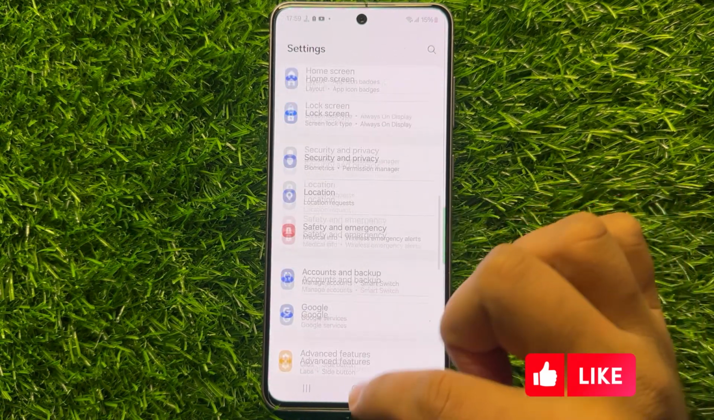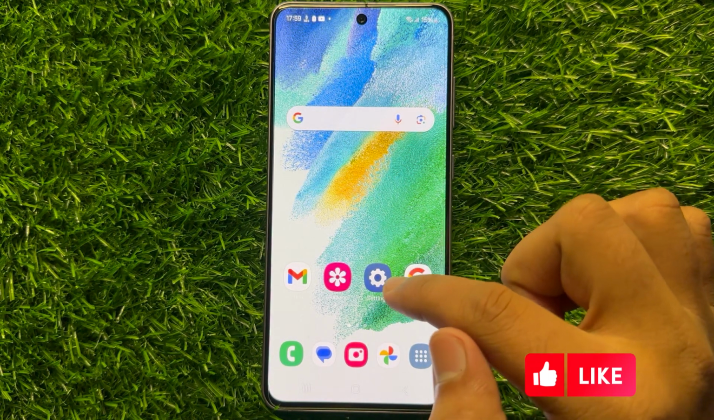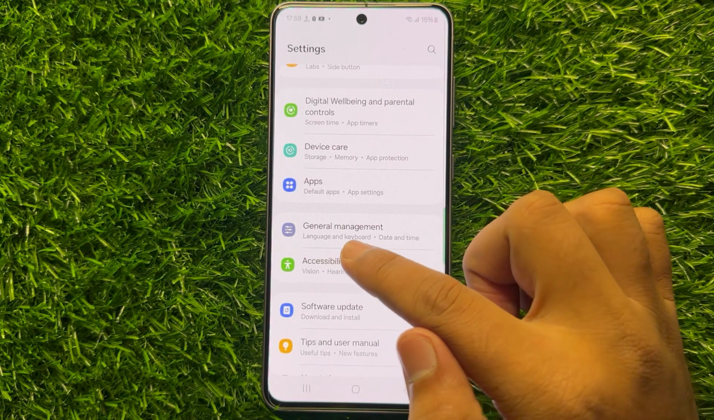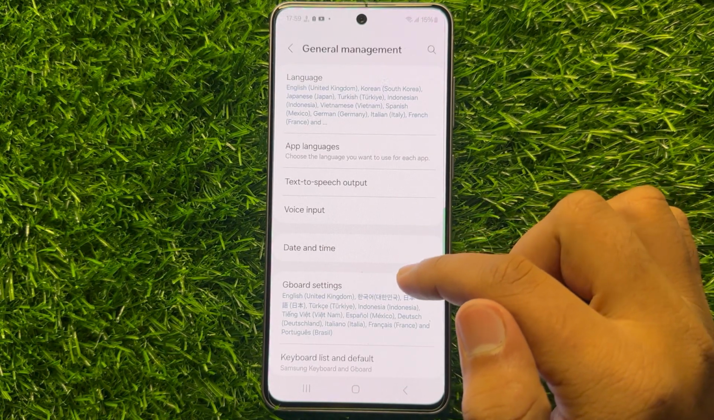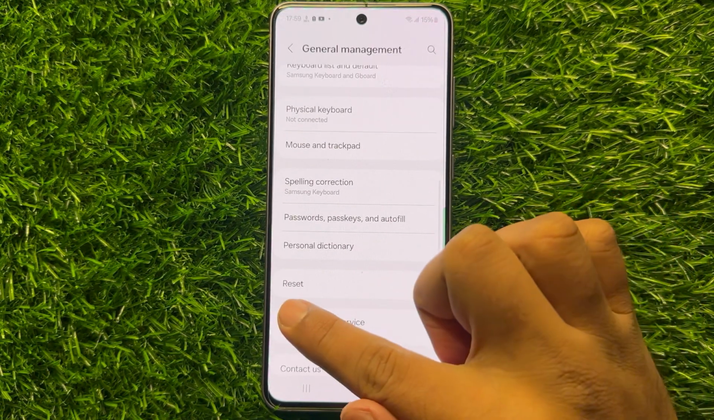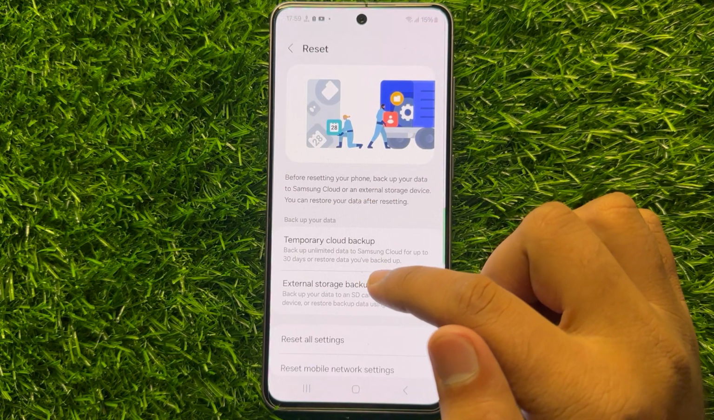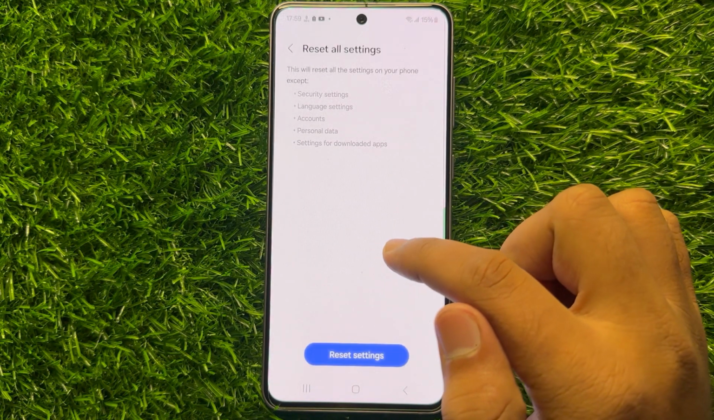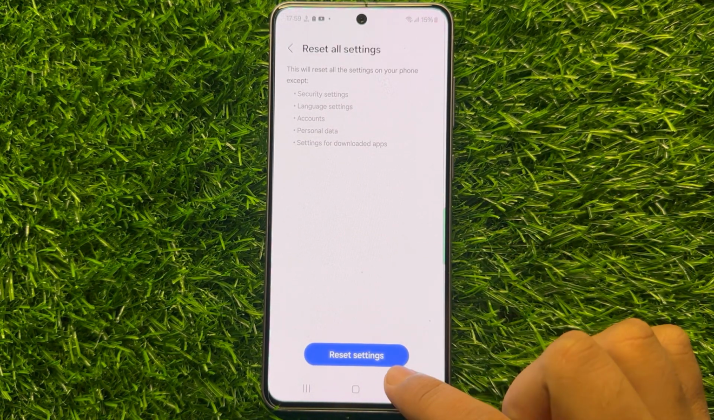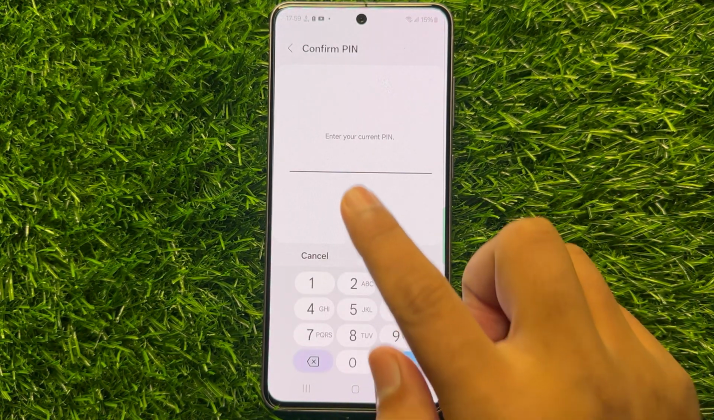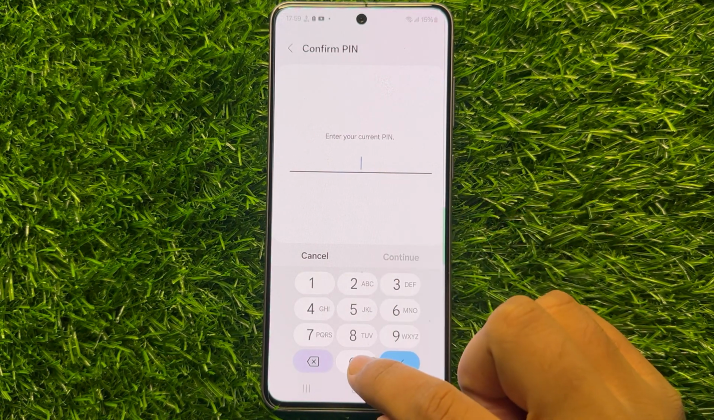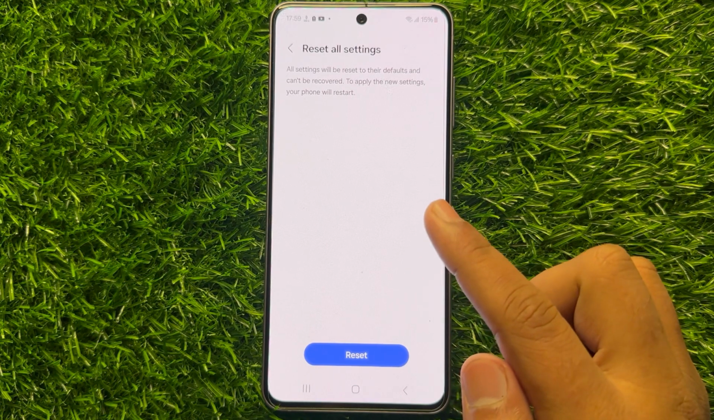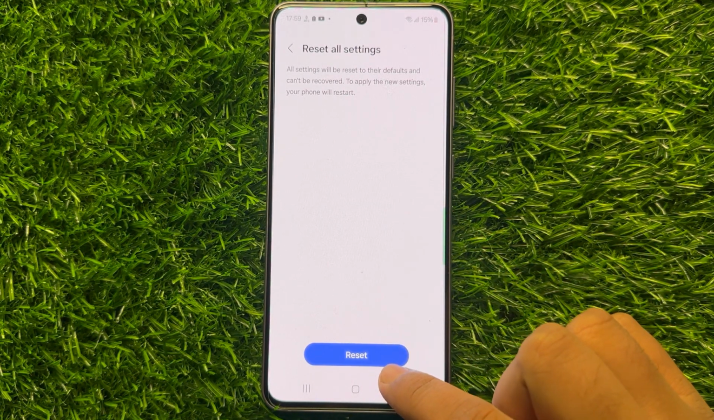But if it doesn't fix your problem, then open settings again, scroll down and here click on general management, and now scroll down and click on reset. Now here scroll down and click on reset all settings. Now here again click on reset settings and then enter your lock screen password. Now here again click on reset to confirm.